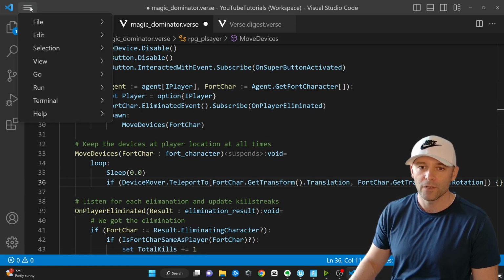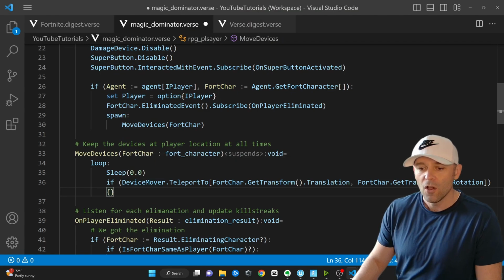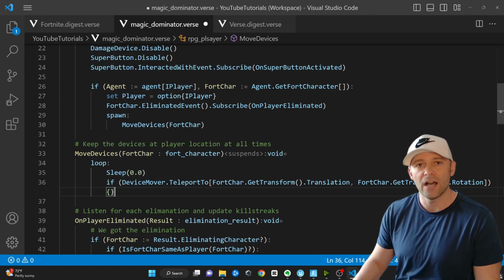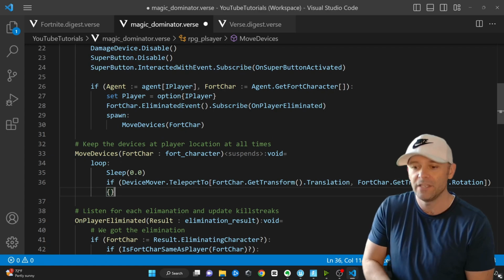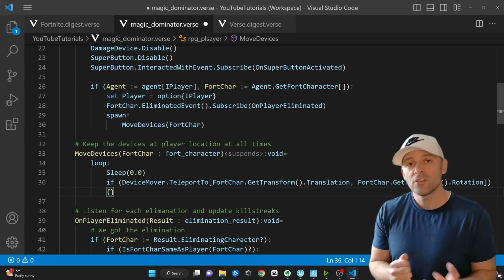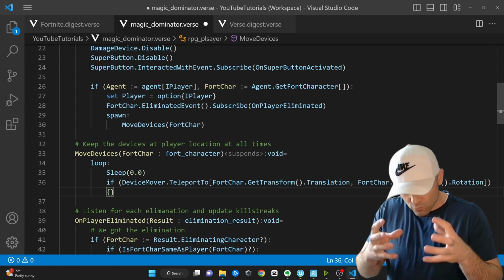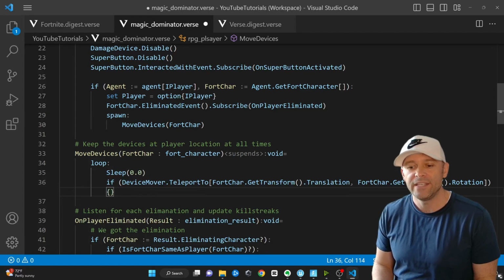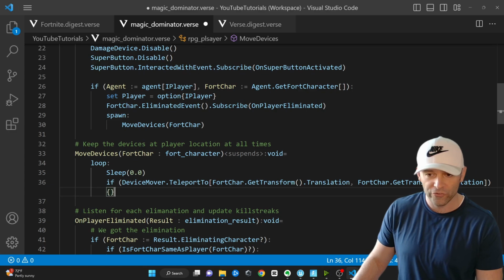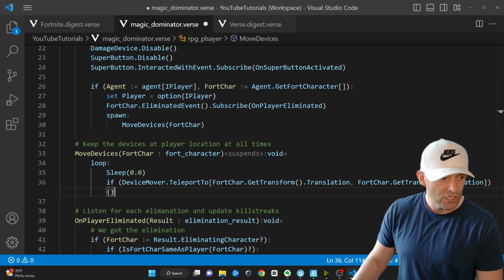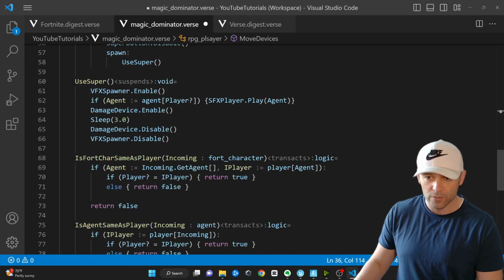All right, I'm going to go to view, word wrap on. Okay, so all we're going to do here is constantly update that mover object that we attached everything to. We're constantly going to keep it on the player. So when the effect turns on, the damage is right where we are, and then the button is right where we are as well. Pretty cool stuff. This is looking good here. We've got our move devices, kill streak, use super.